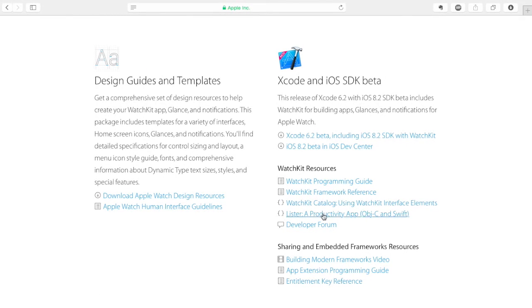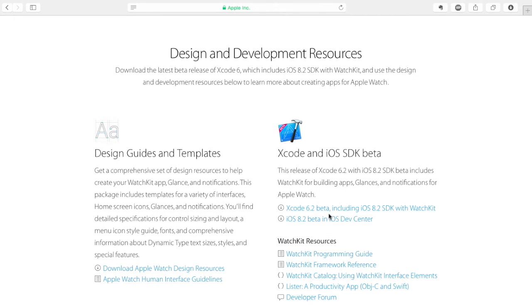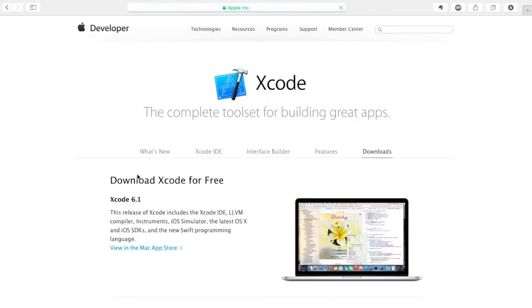There's also some template projects and information on sharing code between your regular iOS app and your WatchKit extension. But right now, the only thing we need to worry about is here. Here's the information about the SDK that you need to develop WatchKit apps. This is also the first of many things that are likely to change in the future. So see what it says in your time and do that. But because I'm not in the future, I'm going to download Xcode 6.2 beta.